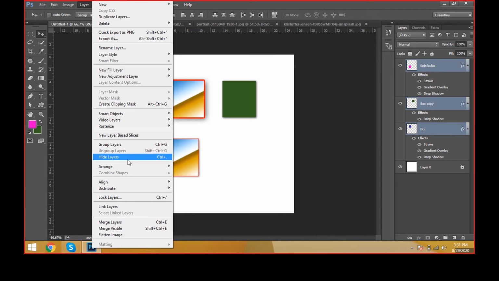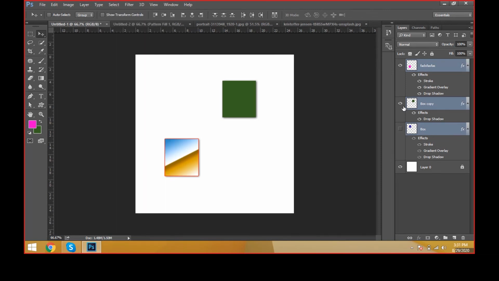And hide layers. We can hide the layers from the layer palette like this. Again, I can show the layer, I can hide the layer. I can show, I can hide. This is the process, and we have a shortcut here, Control comma on the keyboard. Hold Control and press comma for hiding and showing. We can hide and show the layer using Control comma like this.